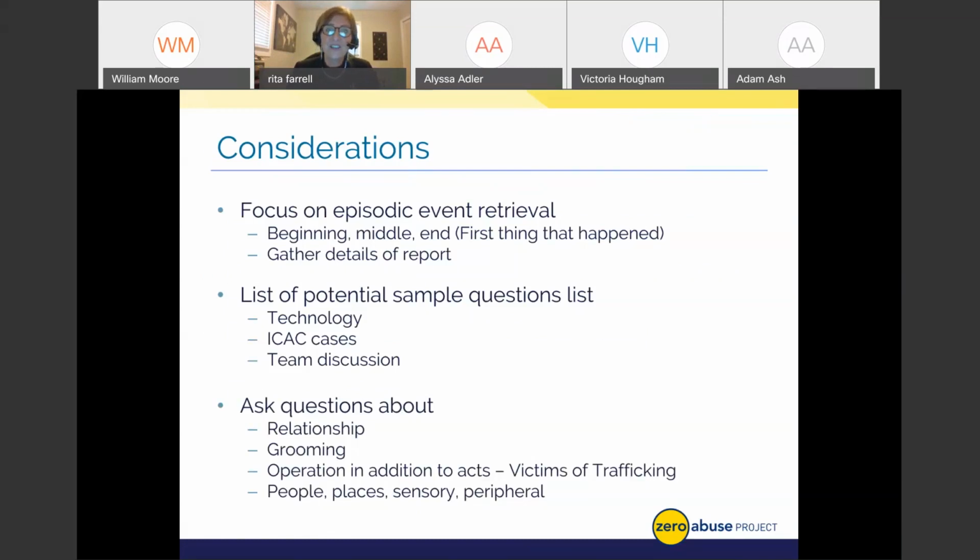So a couple reminders and considerations for being able to gather as much possible corroborating evidence as we can is to, one, focus on episodic event retrieval. I think that this is something in the field that's oftentimes abandoned by interviewers, and I want us to remember that episodic memory training, right? I want us to remember our role, and we want to gather all the details of that disclosure.